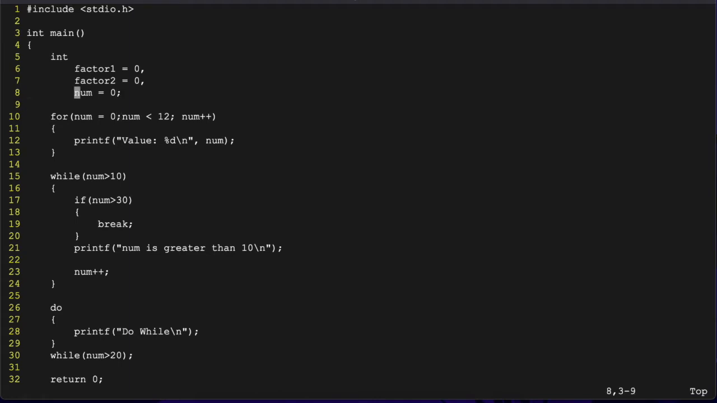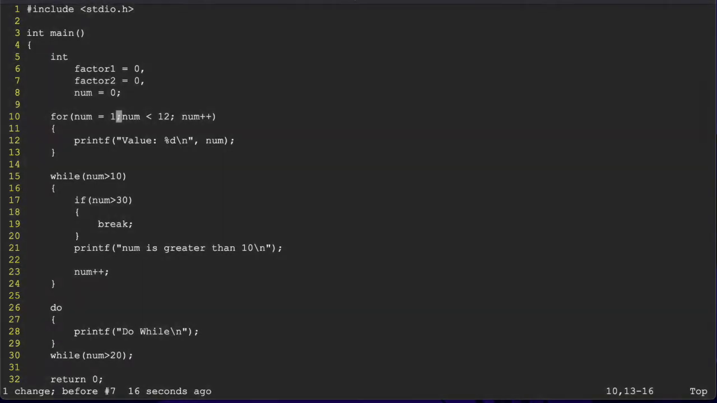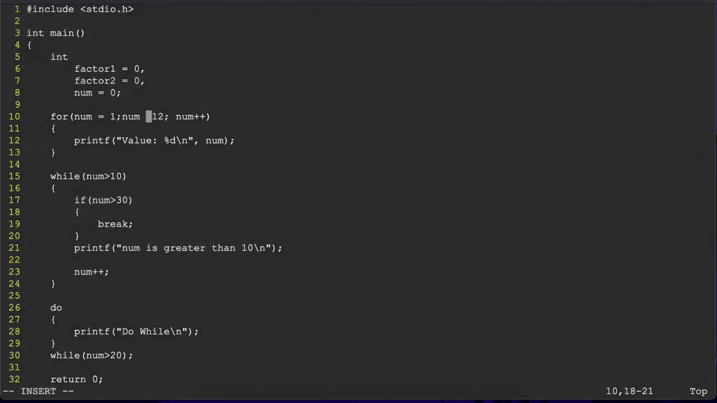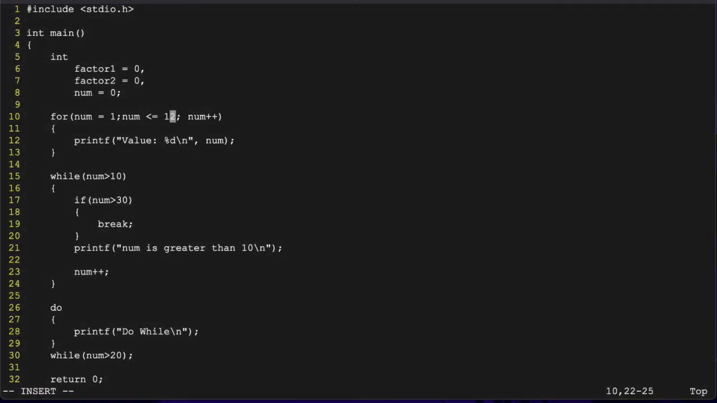Now, actually, we don't need num. We'll rename this as product, and instead of num over here, num. Okay, num. Now let us initialize it by assigning 1, and the for loop will only continue till 10. I'm only going to give tables till 10.